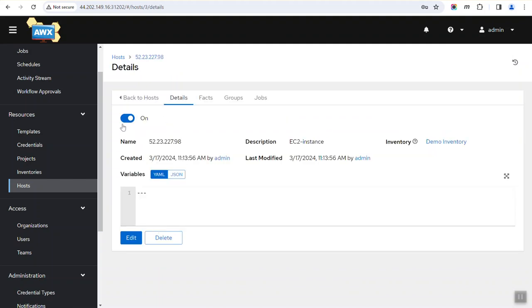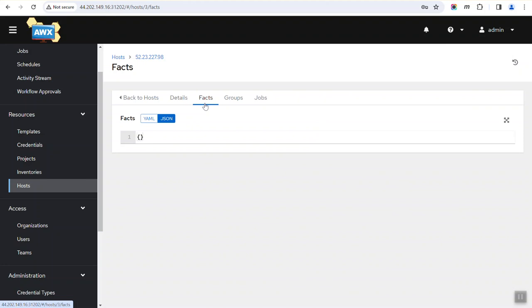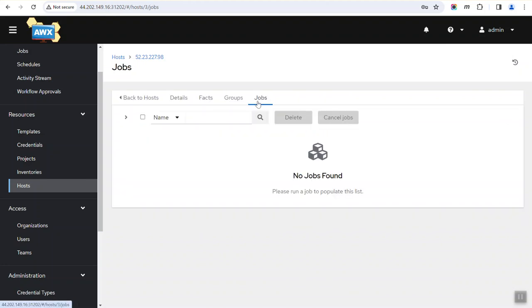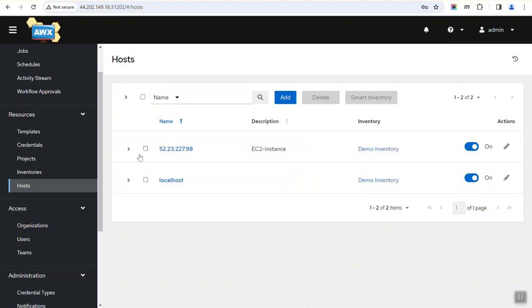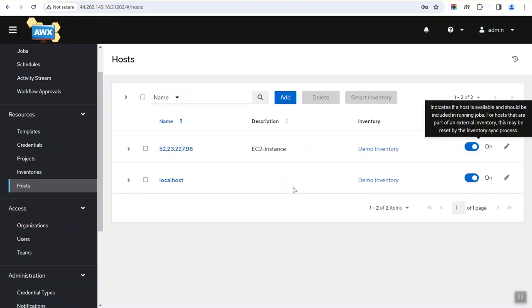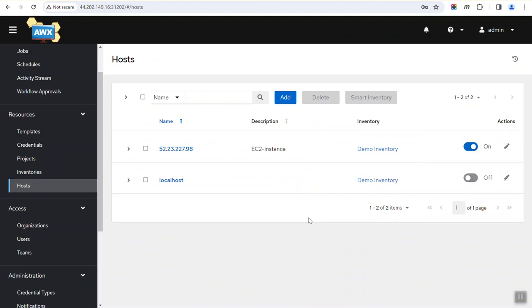So this host is enabled and this is the IP address, and if you want to gather facts you can add them. If you trigger any jobs, it will show all the jobs which are tied to this host. Right now we have not done any grouping, so no groups. Let's go back to hosts. This is my host and it is enabled. If you want, you can disable it like this. For now I'm just enabling my EC2 machine only.